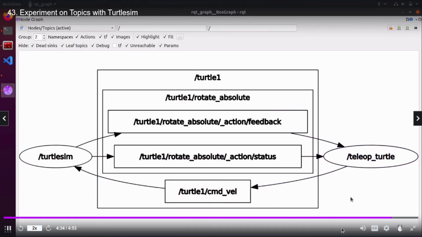So you can experiment more on your own with Turtlesim. For example, you can remap node names. You can also remap the topic, and you can see what's happening, and maybe try different nodes with different remapping to see the different options and configurations you can get.